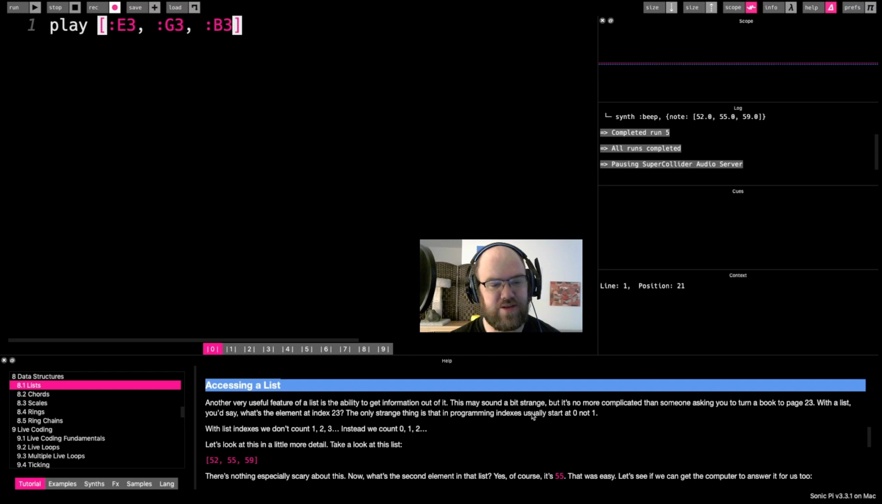Accessing a list. Another very useful feature of the list is the ability to get information out of it. This may sound a bit strange, but it's no more complicated than someone asking you to turn a book to page 23. With a list, you'd say, what's the element at index 23? The only strange thing is that programming indexes usually start at 0, not 1. With list indexes, we don't count 1, 2, 3, instead we count 0, 1, 2. Let's look at this in a little more detail.